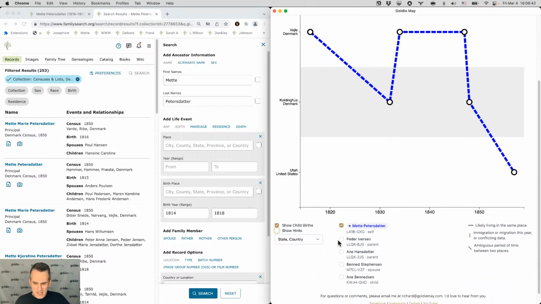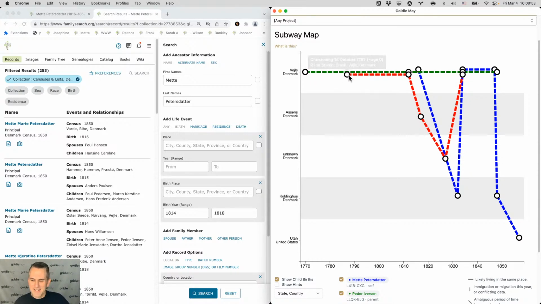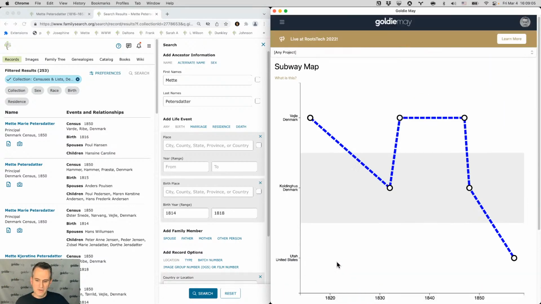You may have noticed that there are other check marks here to include parents. So you could include the parents' subway lines and compare. You'd expect the parents' lines to start before the child, of course, and then have some overlap in theory where they were living at the same time, and then maybe the child leaves at some point and goes off. So those are options to turn on there too.